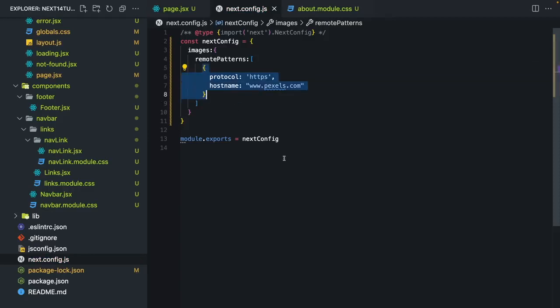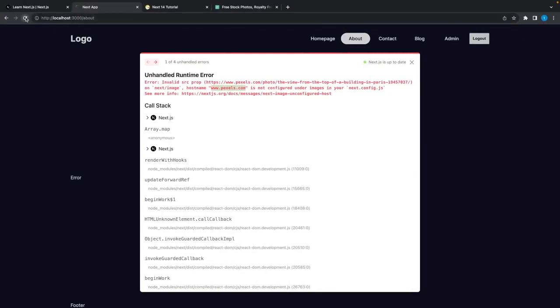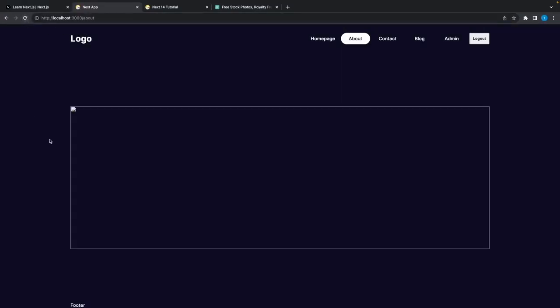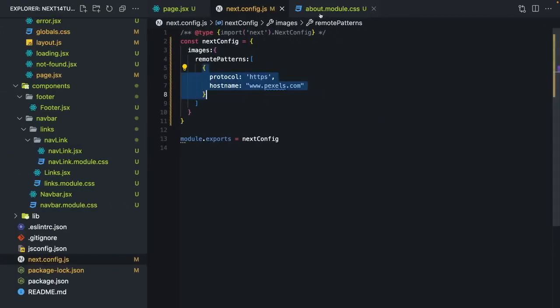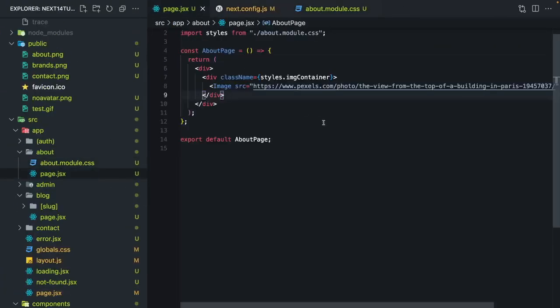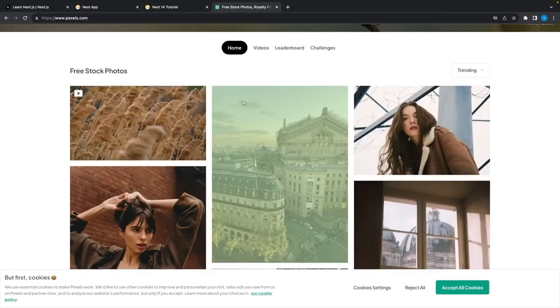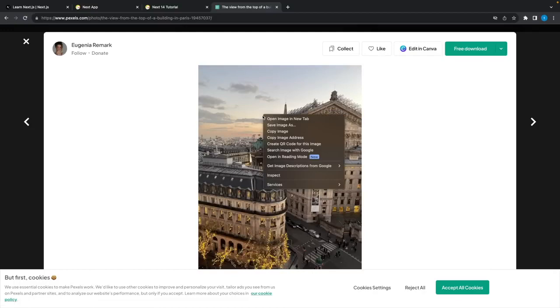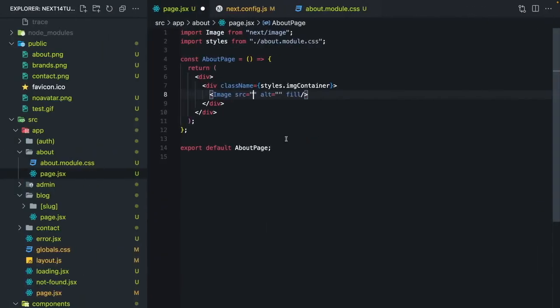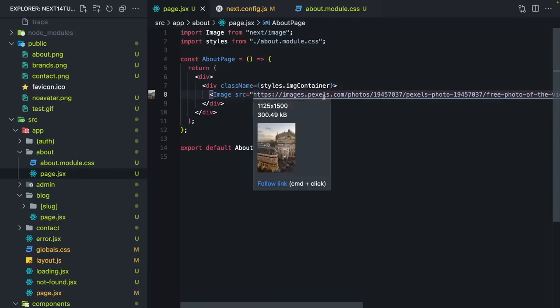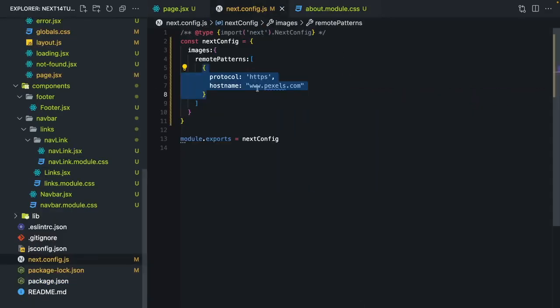I'm going to save. And let's refresh. And as you can see, there is no error, but we can't see our image. Because I added here directly URL. The page URL, it has to be the image URL. Like that. In this case, the URL will be images.pexels.com. Let's fix it.